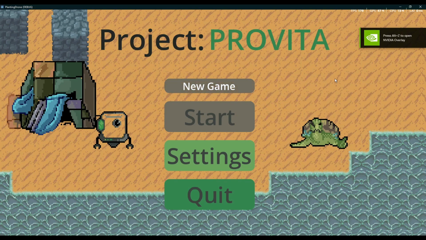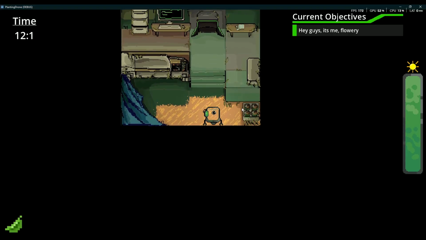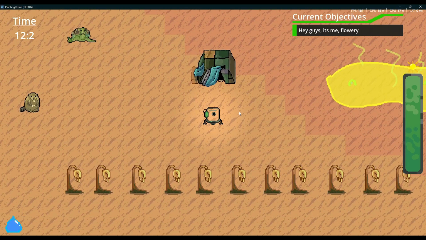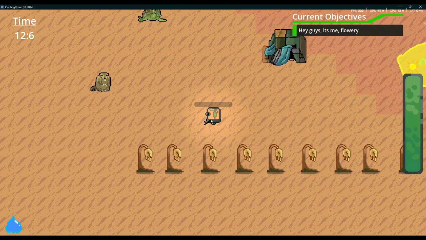So if you see here, if I click new game, what it does is it's gonna wipe all of the save files, all of the temporary files that it has. But if I click start, it's gonna keep the files that I had saved from my last playthrough. So you'll see if I go out here, all these plants that were here before are still here, which is super cool, super awesome.